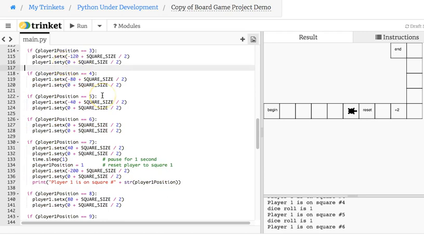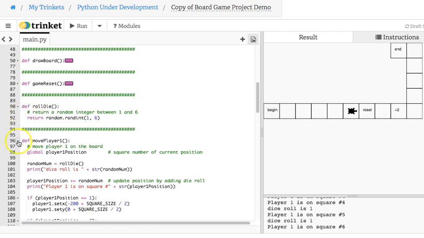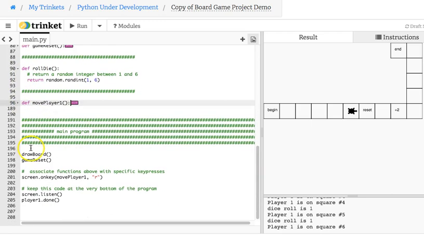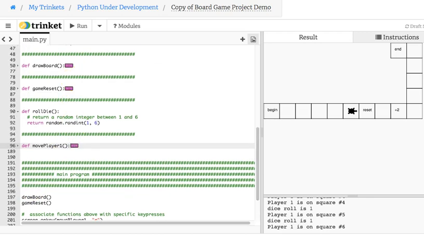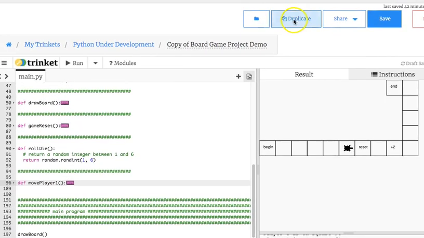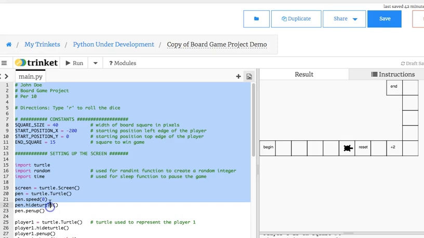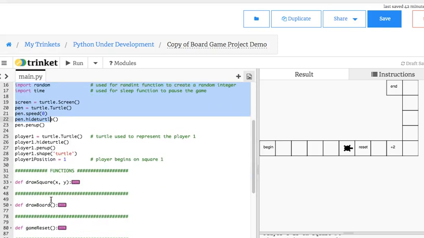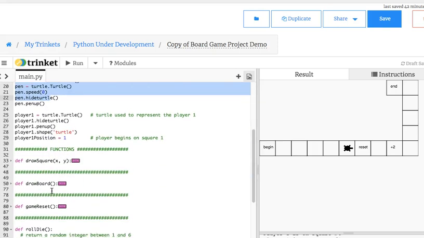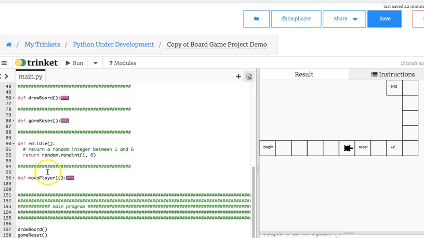Another tip, just be careful of your indentation and make sure that your code inside the functions is indented consistently and correctly. Always make backups. Please, please don't lose something at Trinket. Duplicate it and highlight all the code and copy it into Microsoft Word or some other location as a backup. Do that every day so that you don't lose important code that you successfully typed.